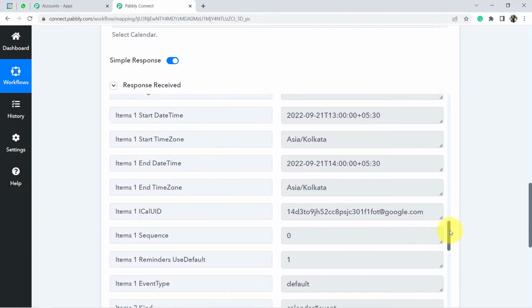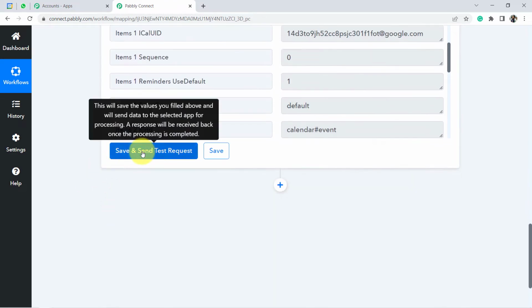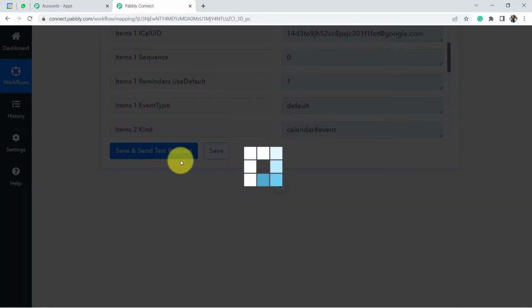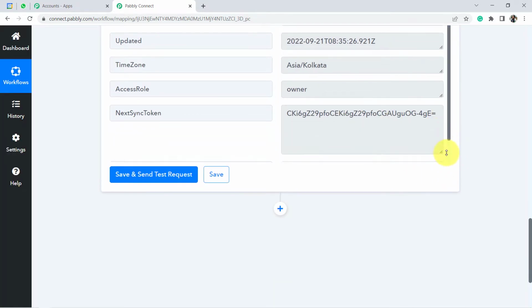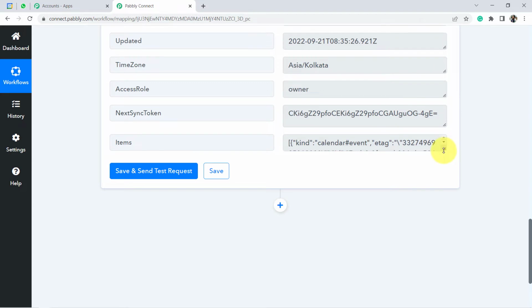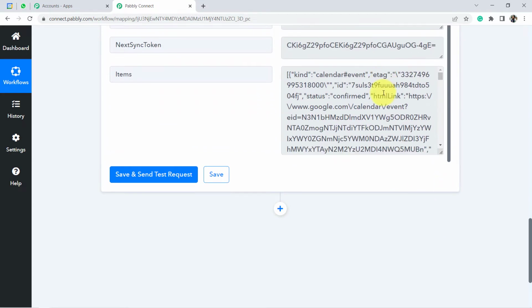But all the events here come all together, and I cannot process my automation in this way. I want the data one by one. I want the event details one by one. For that, I am going to disable this simple response, alright, and click on this button once again, and you will see I will receive all the event details all together, instead of getting these details one by one.